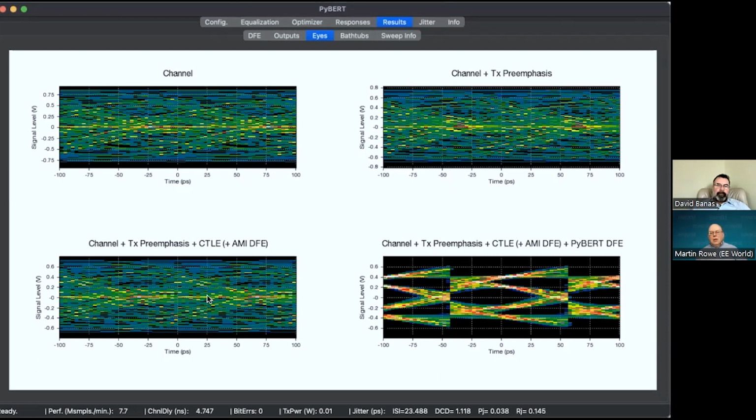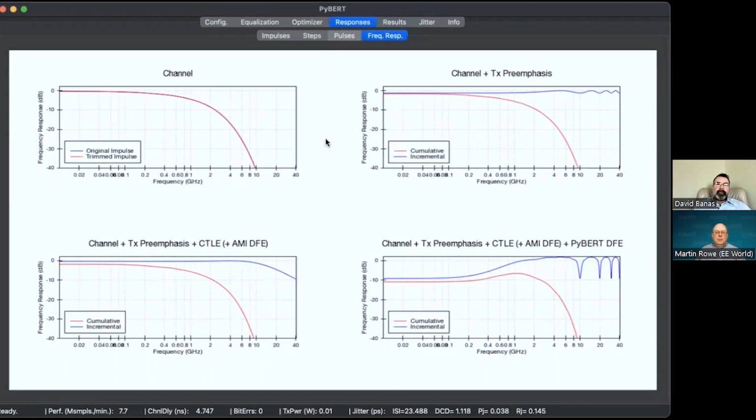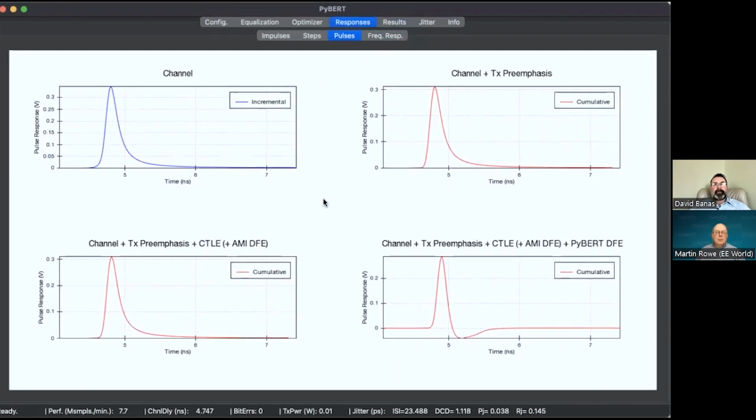They start getting, well, in that case, pretty well horizontal. That's exactly right. Here, in fact, is the pulse response of the system at the same 4 points that we're showing the frequency response. That's consistent throughout pyBERT. The four quadrants of any of these tabs are always showing you the same point in the signal processing flow.